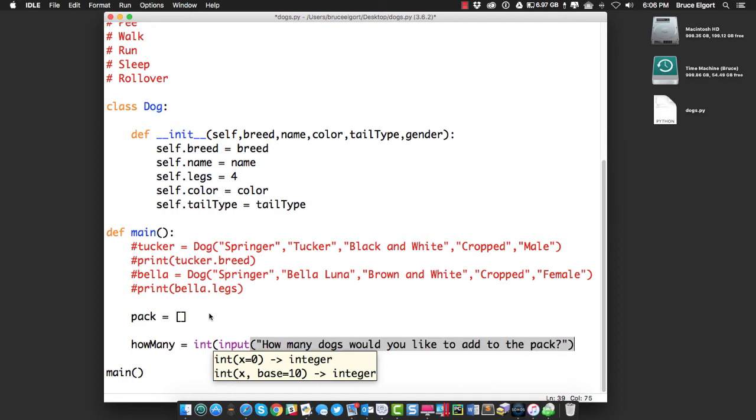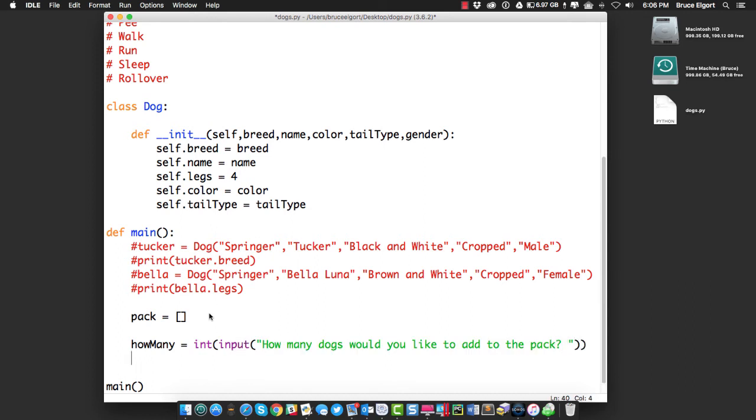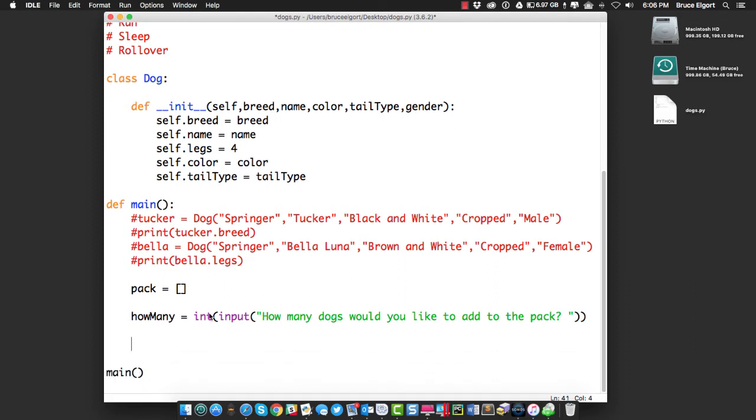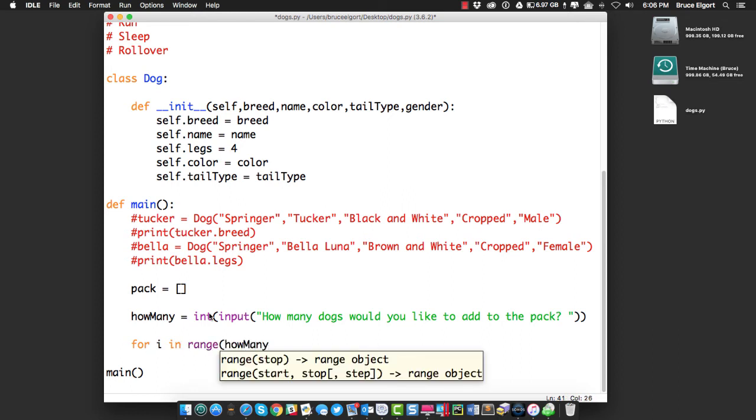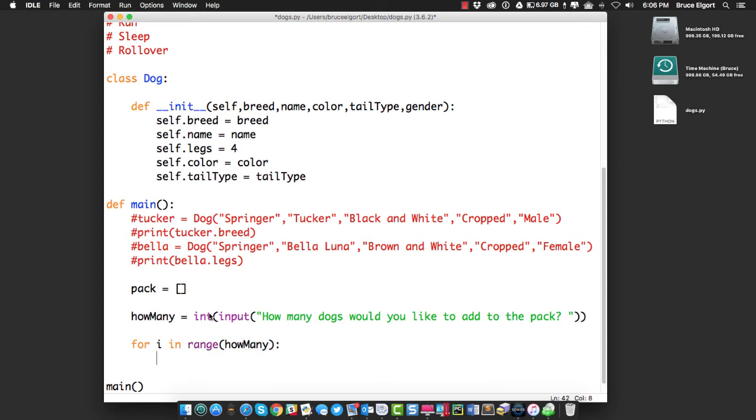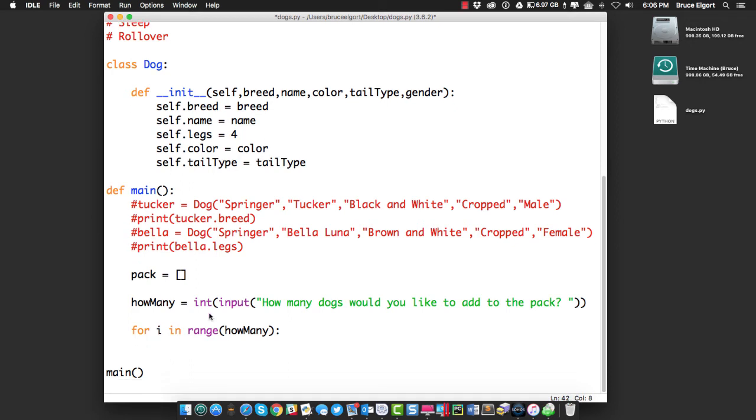Okay, so there we go. How many dogs would you like to add to the pack? We'll leave some space there. And then we're going to do a loop, because we like loops, right? We're going to say for i in range of how many. Whoops. And now we need to ask the user, we need to get a whole bunch of strings. We need to get their breed. I'm just going to type this in quickly here. Breed, their name, legs, we're not dealing with now, color, and tail type.